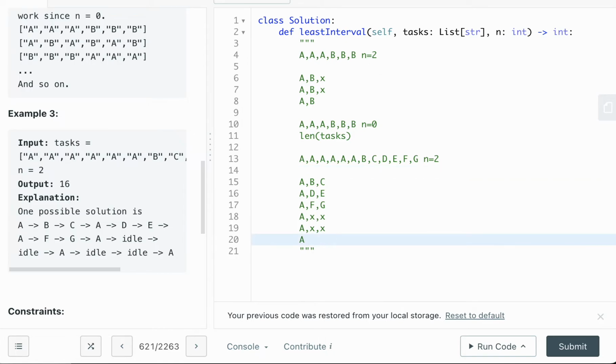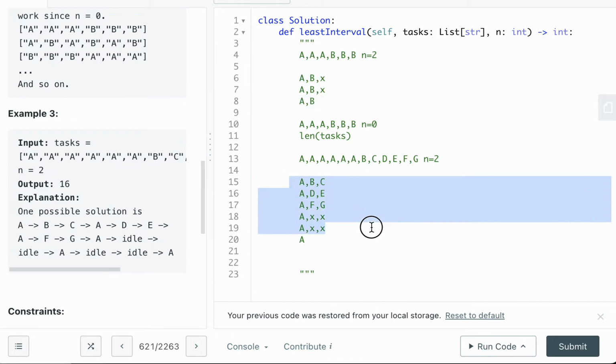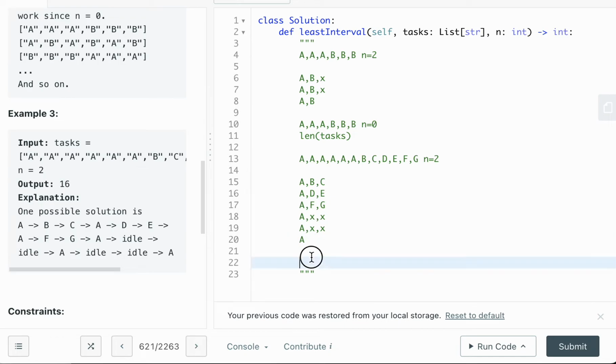The common thing is that it either equals the length of tasks when n equals 0, or the thing in common is actually the output. All these rows add up to the last row. So how many rows are these?